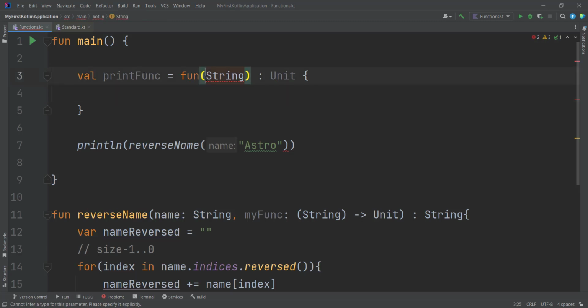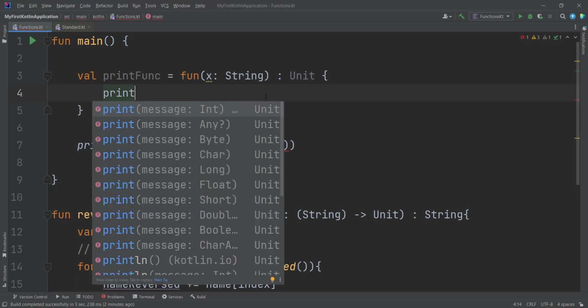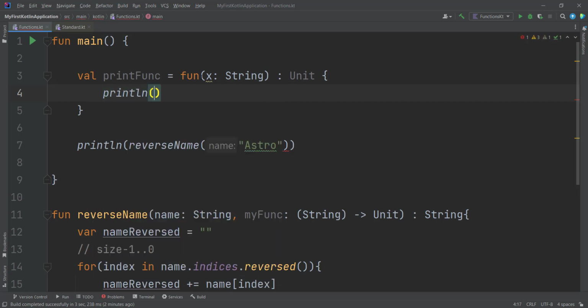Great. Notice here we have to add the naming, or we have to name our argument. So x is of type String and this function returns Unit. Great. And now what we do here is just print the result that we have passed from our anonymous function, which is x here.